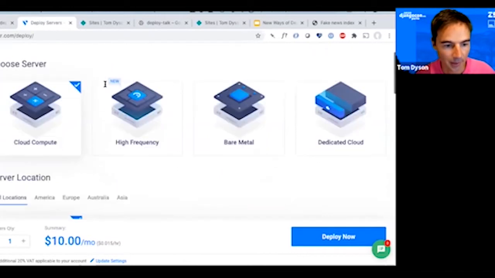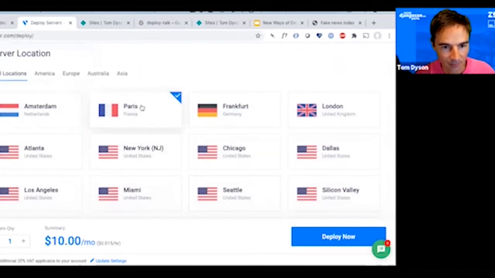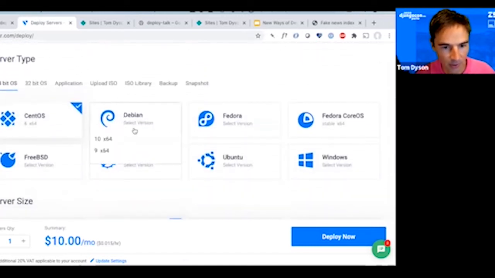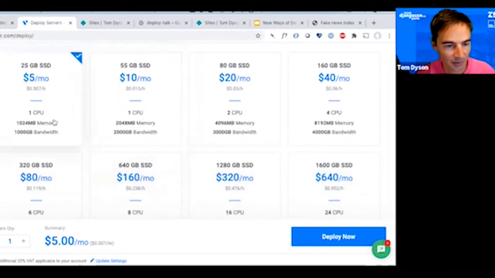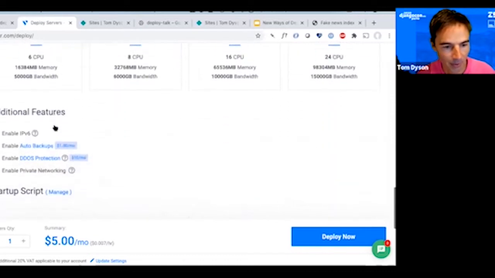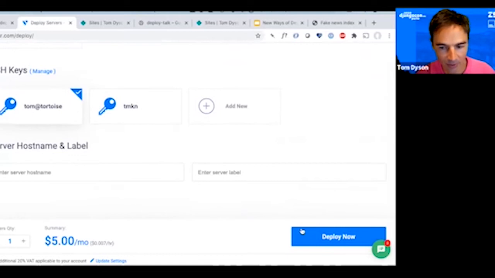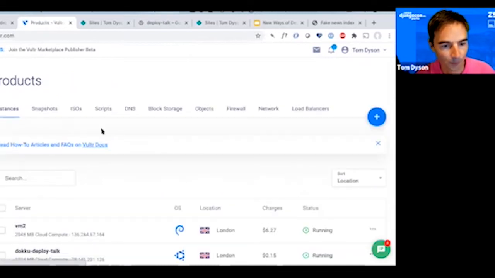So go here to Cloud Compute, and then I can choose my location. I always feel like servers in Paris are a little bit more stylish than anywhere else. And then get the latest Debian. The small one is fine as long as you've got about 1 GB of memory, and add your SSH key to it, and probably give it a name and hit deploy now. I'm not going to do deploy now because I've already done one, and it just takes a couple of seconds, but you might have done something a bit like that as I was talking.